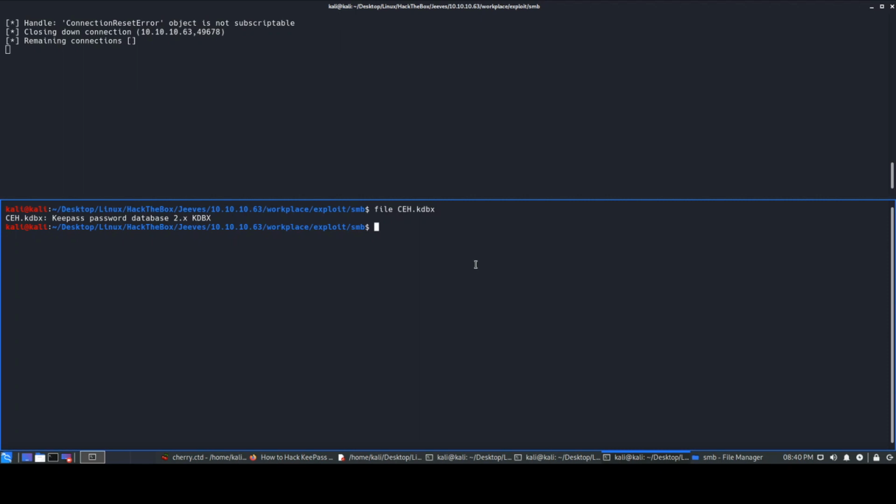So what we'll try to do is we'll locate that keepass2john first. So we'll do locate and keepass2john. If we see, we do have it on our Kali machine, so probably we'll just use it. I think it's present by default. If it's not present, you can go and search on Google how to install it and use it.